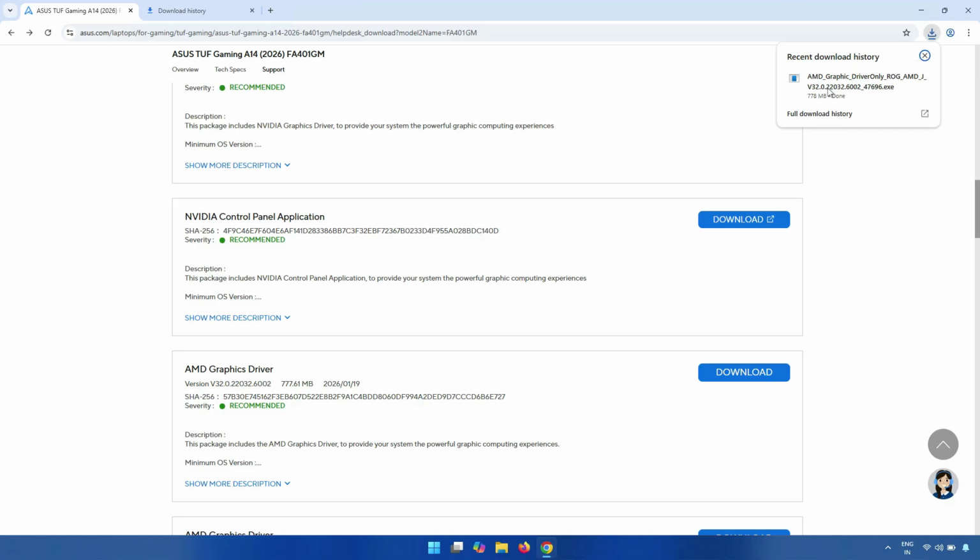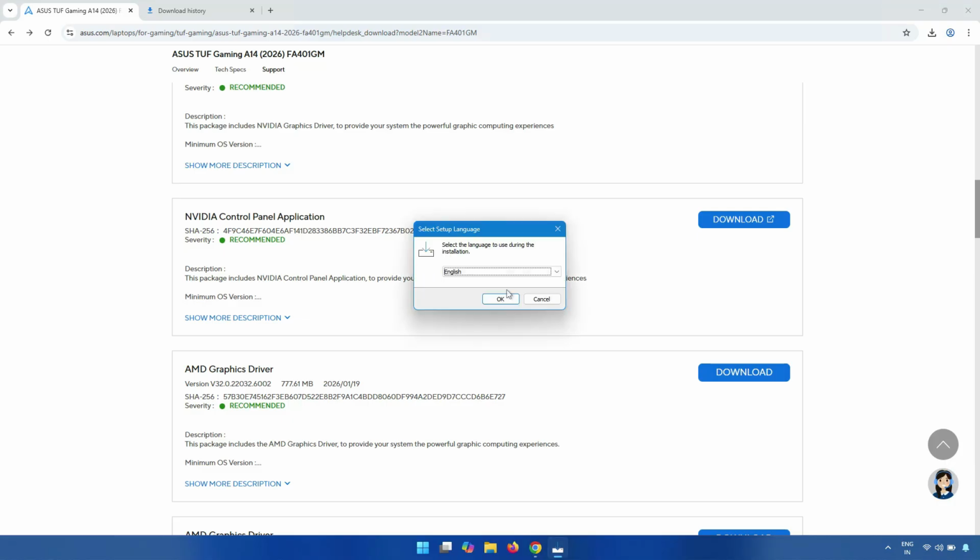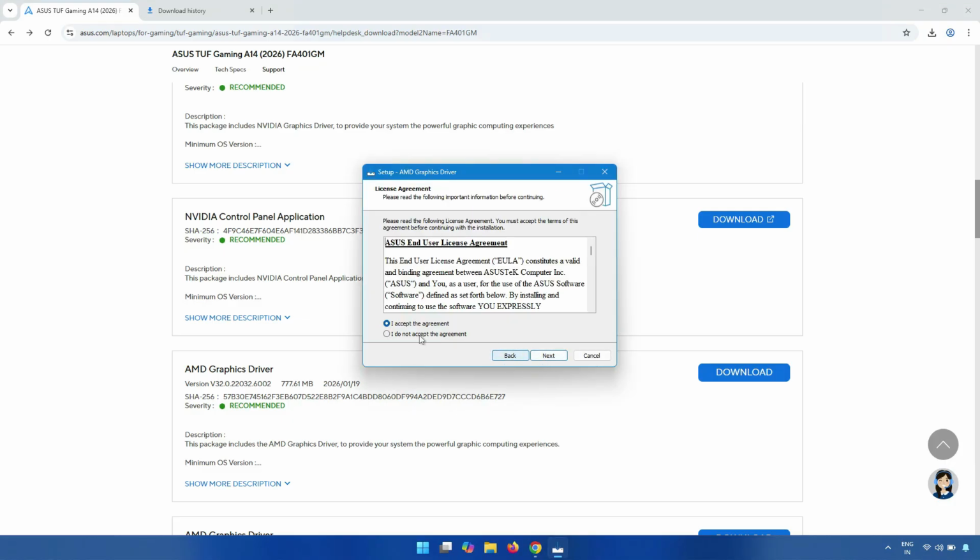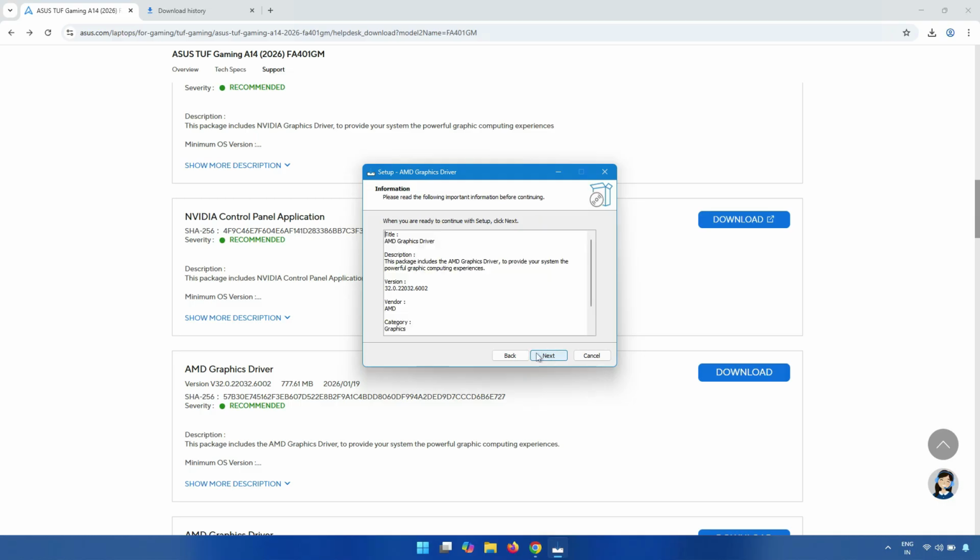So it is downloaded, just single click to open. After that, it requires administrator rights to install. Click on yes, then okay, next, I agree, next, install, next, next, next.